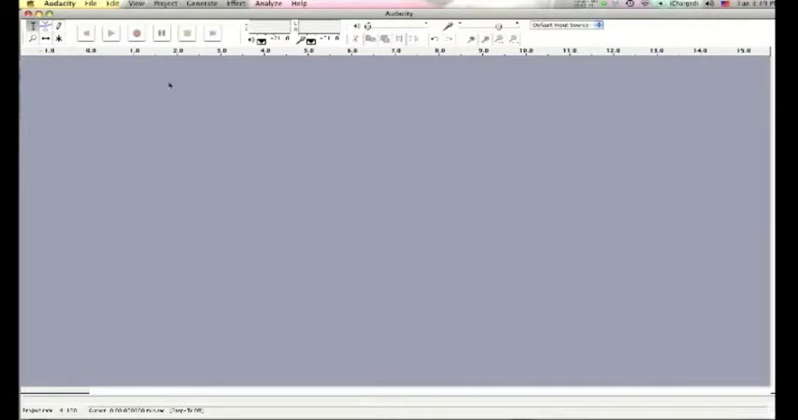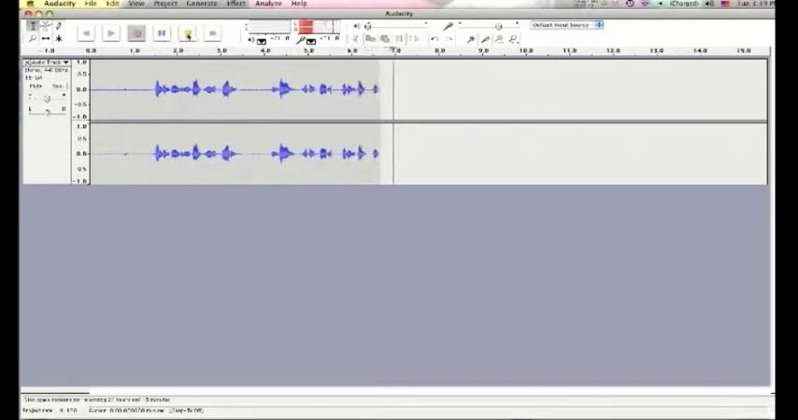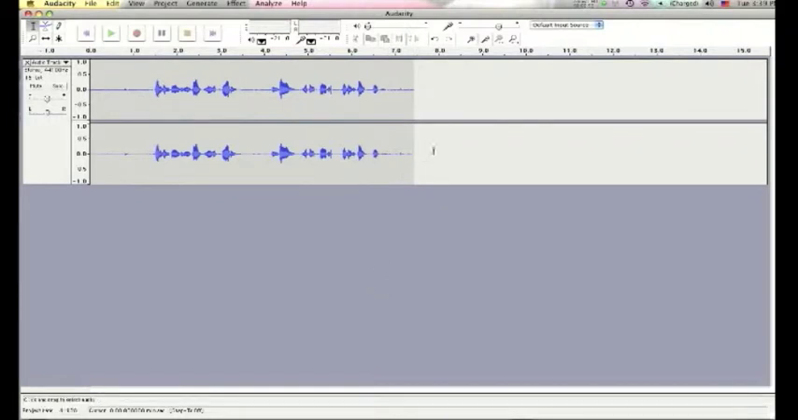To record your lecture, all you would need to do would be to open up Audacity and click on the record button. This is going to start your recording, and then you can press the stop button. And you see that here we have our recorded narration there.